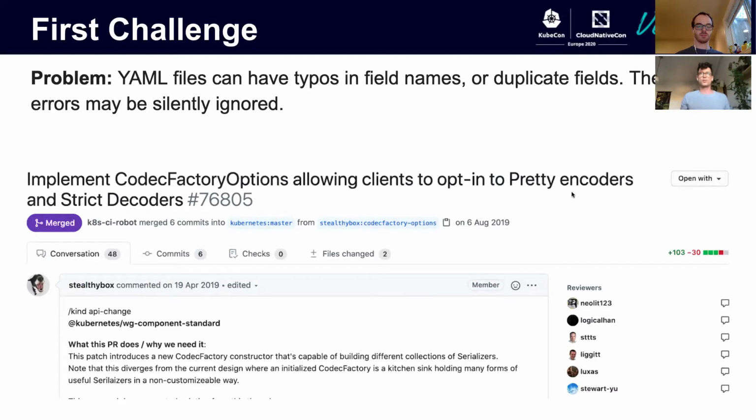What those are, we'll explain in detail, but basically the problem was that when you load a component config, which is a YAML file that configures a component like the API server or Kubelet, those YAML files can be malformed. They can have duplicate fields or typos in field names, and those errors would be ignored, right? And this could lead to undefined behavior. So we can't really assume which of those fields are intended or not.